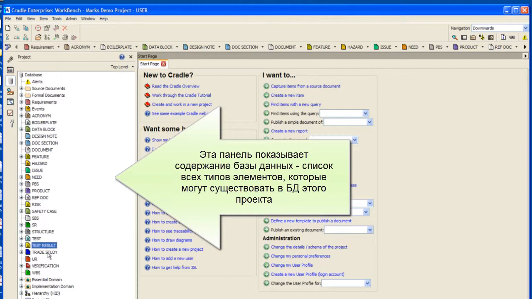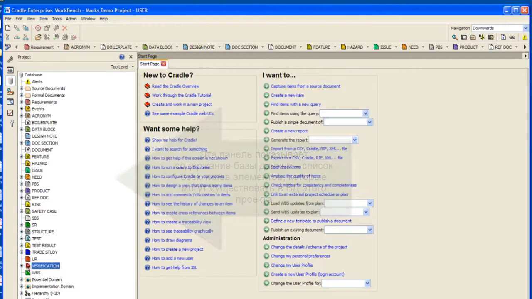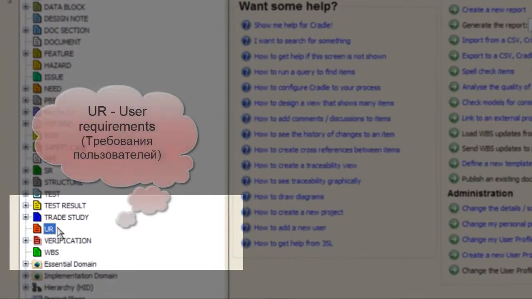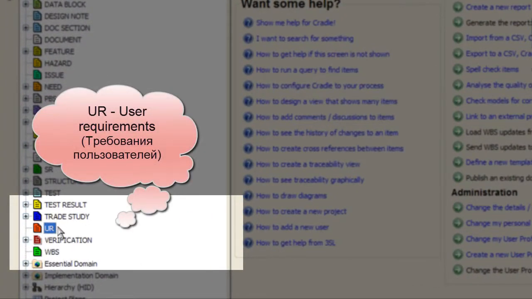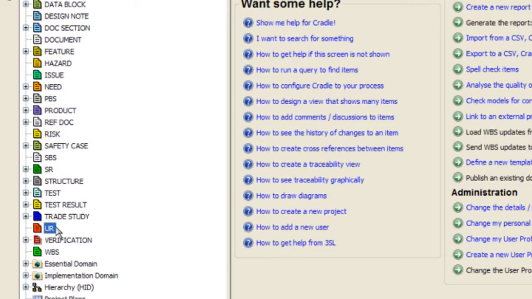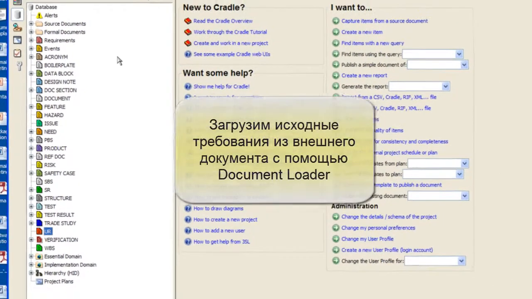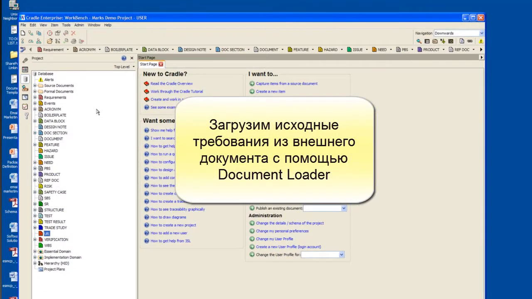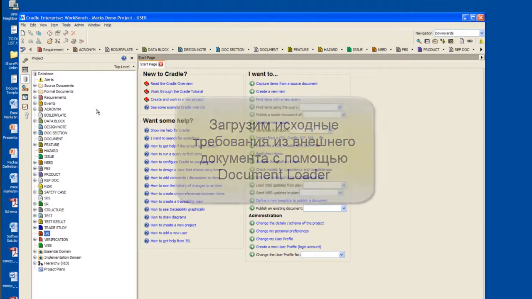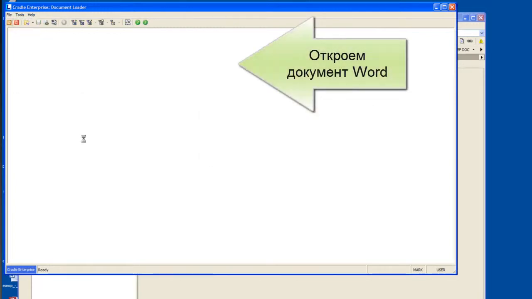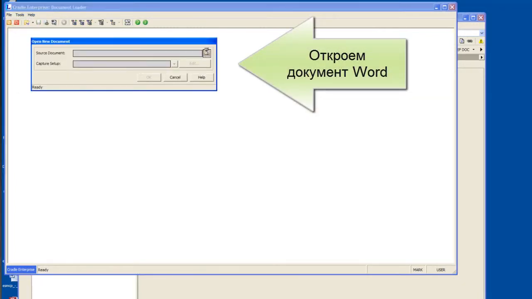So this is a list of all of the types of items that can exist in this particular Cradle database. So this is a user-defined list, and UR here is my abbreviation for user requirement, and as you can see, I don't have any user requirements in this particular database, and what I normally do at this point is to load some user requirements from an external Word document. So I have just started a tool called Document Loader, and I will open a Word document inside it.